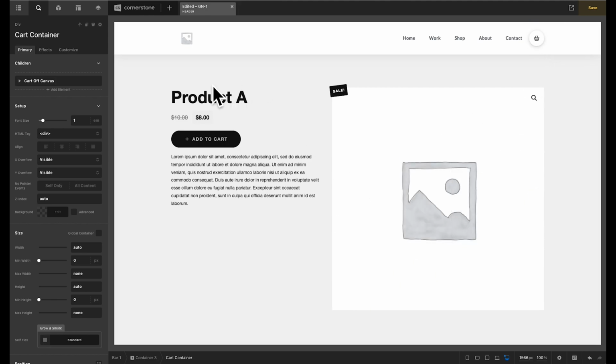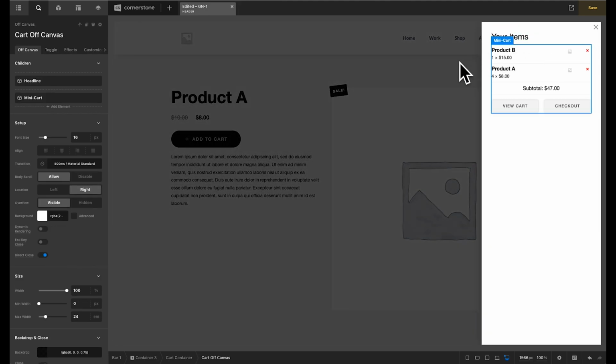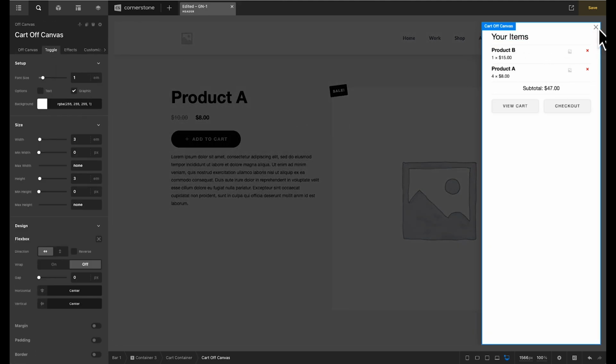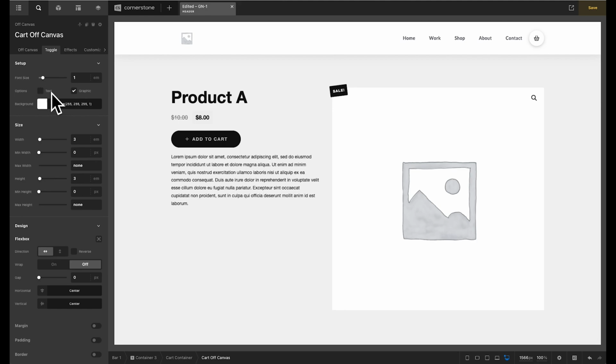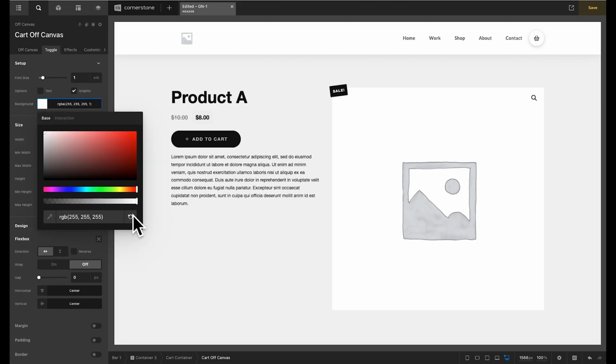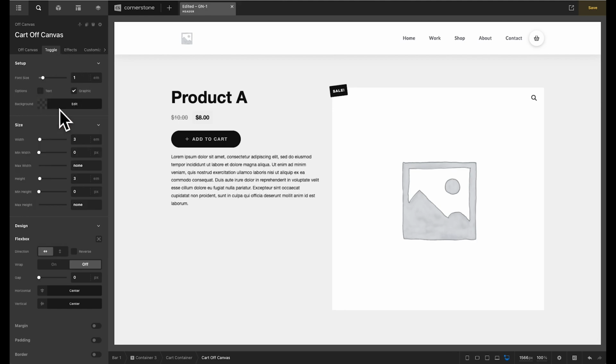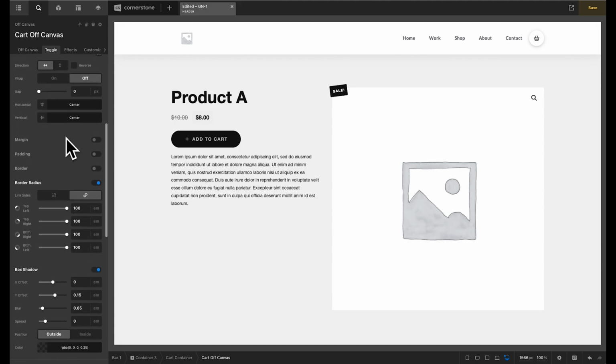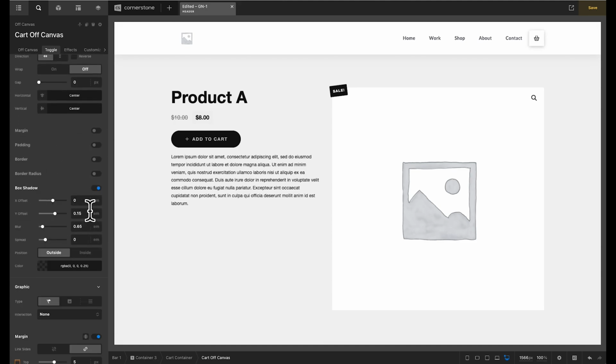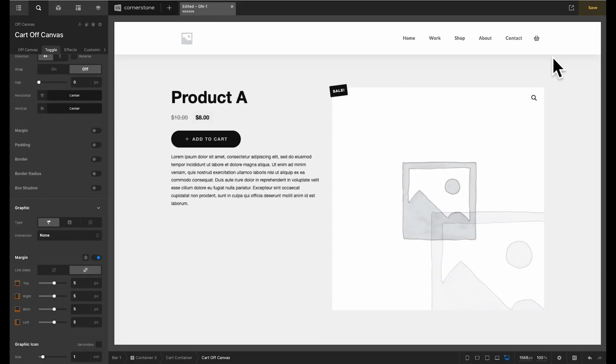Now, let's first begin styling this and get it to the right size. So I'm going to click on this, and then go to my toggle here. I'll minimize the off canvas piece. And here in the toggle, I want to make sure that the background is transparent because I just want to show my header in the background there. Then we'll scroll down, and I'm going to turn border radius off and box shadow off. So now it just looks like a little basket sitting in our navigation there.